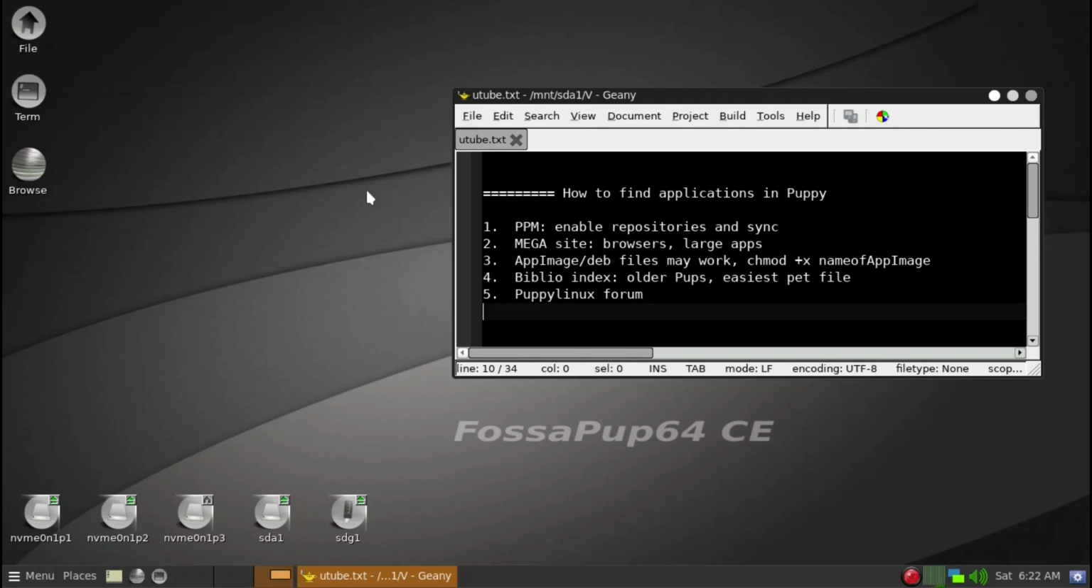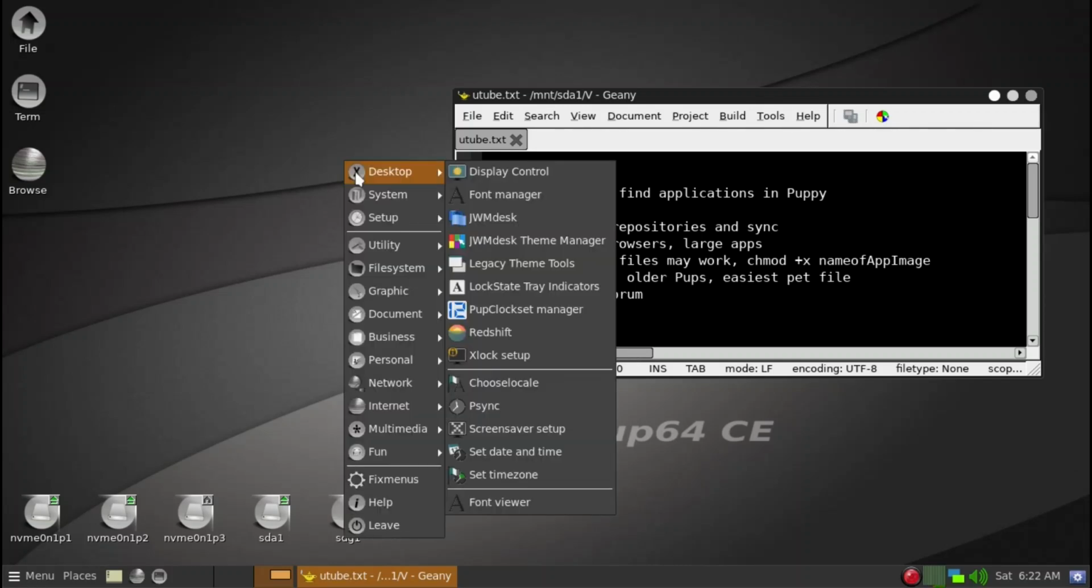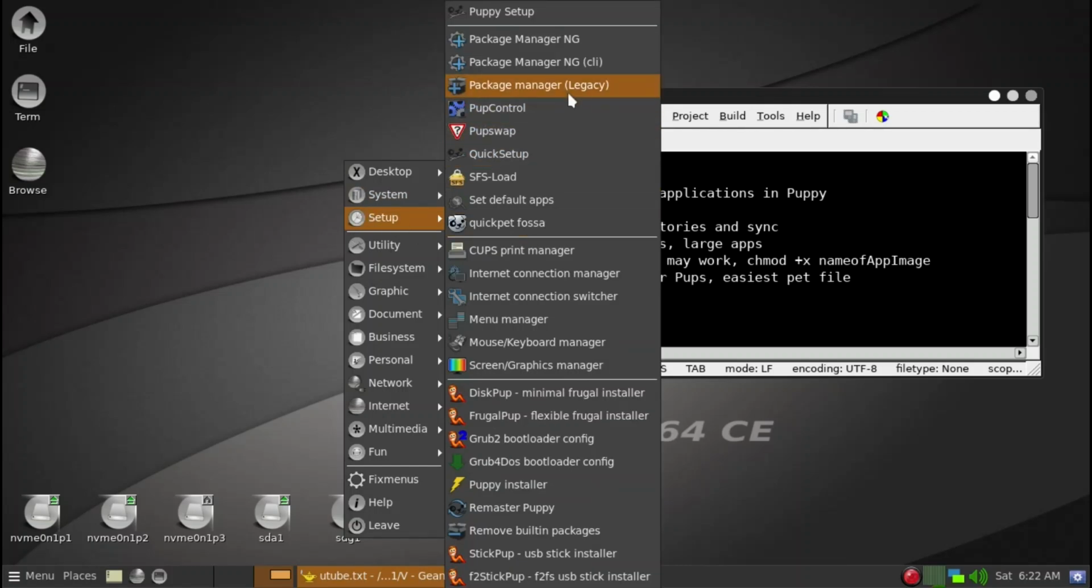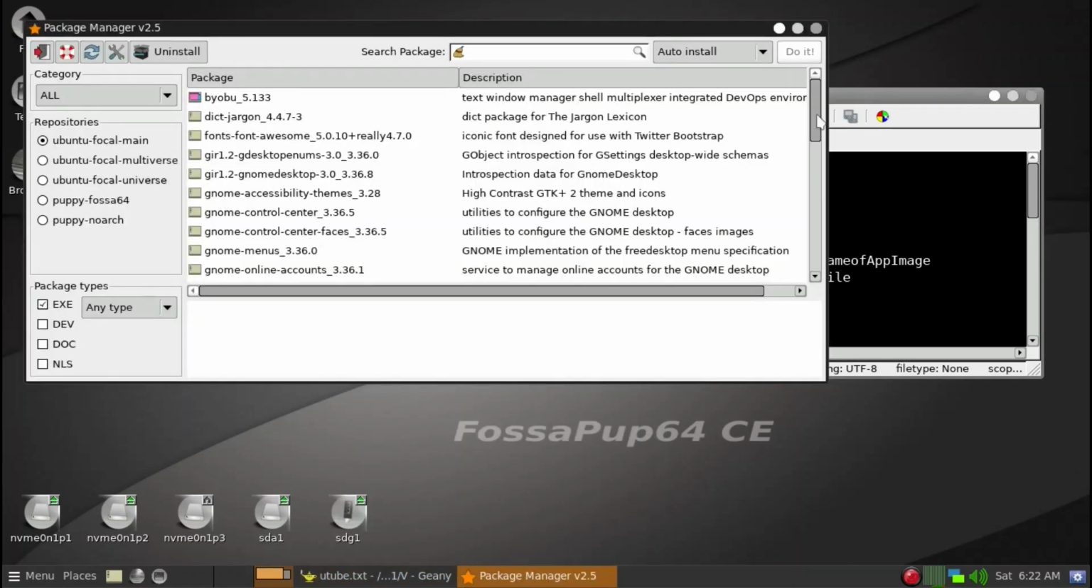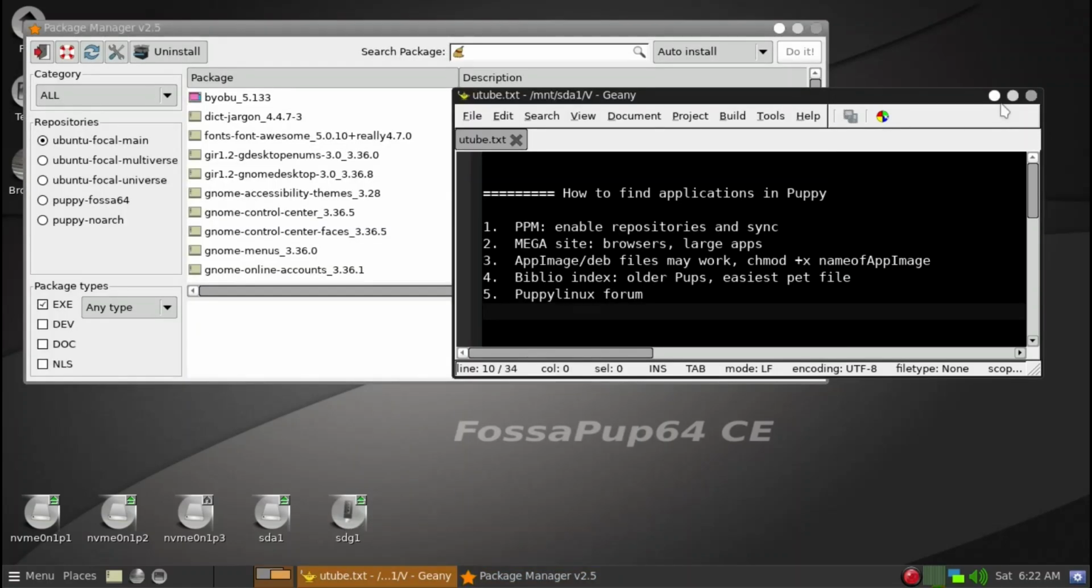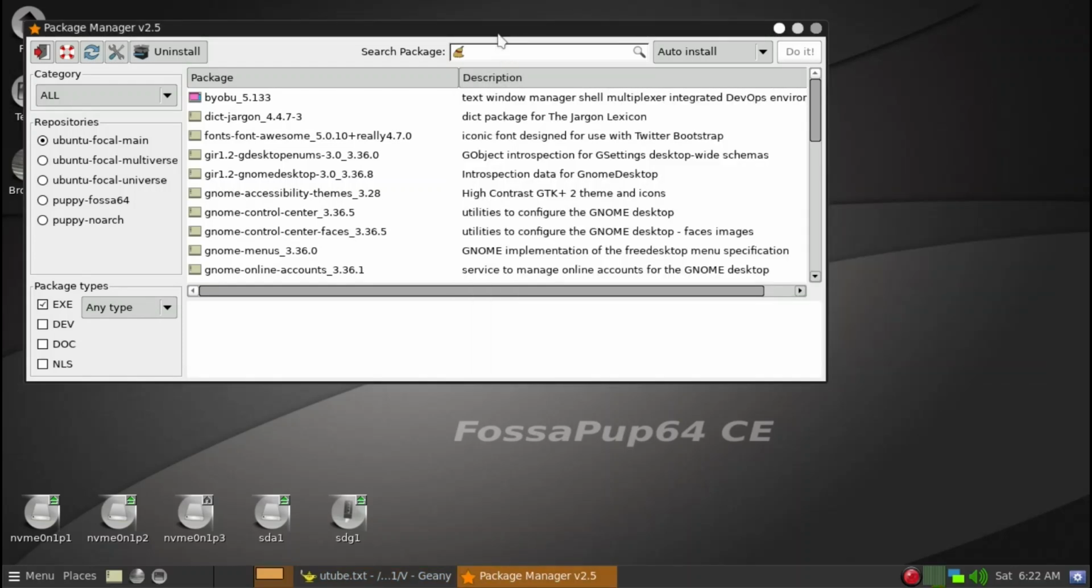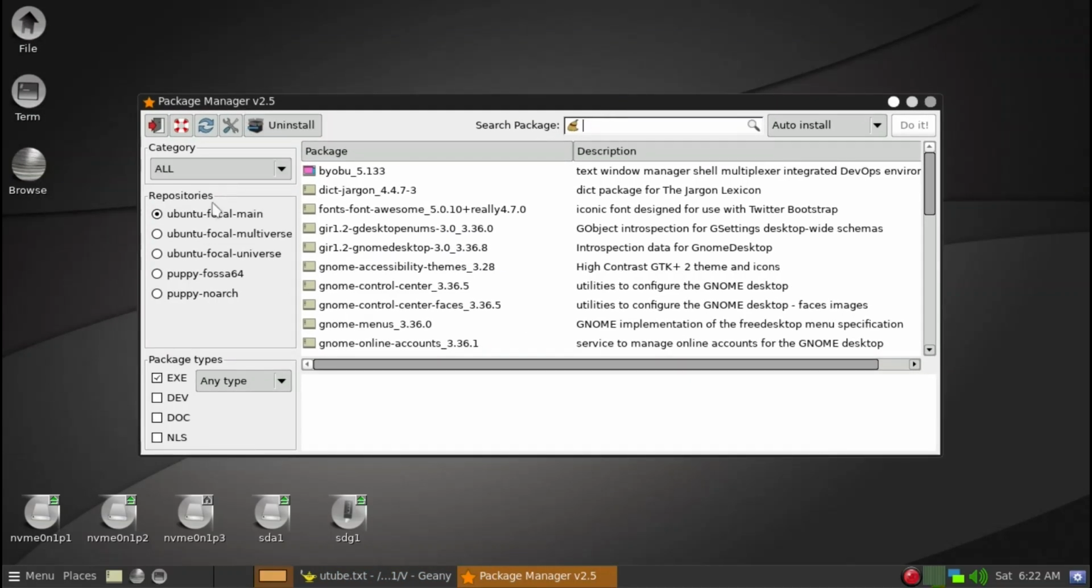In contrast to traditional Linux-based other distros, terminal commands or Synaptic are not used, generally speaking. So, we'll just go to F12 and go to Setup. And then Package Manager Legacy is the one we want, and we'll go ahead and keep this hidden. So when you open it up, first you'll notice that there are some repositories, and what we can do is just increase the repositories.